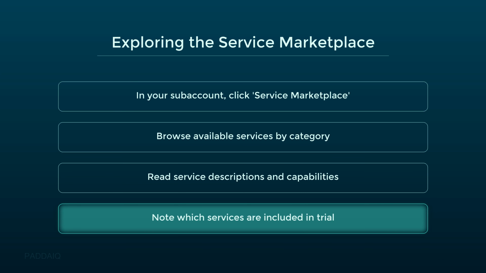Note which services are included in trial. This means identifying the free services available to you in the trial landscape. For instance, you can test the SAP Build Apps service for low-code development at no cost. This focus helps you plan your hands-on exploration without encountering access restrictions.